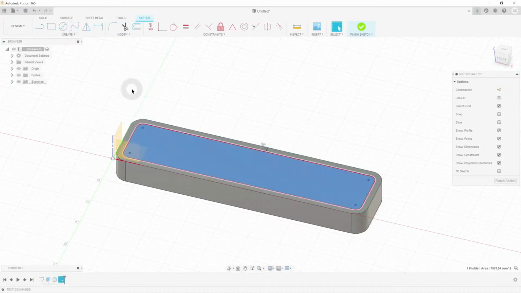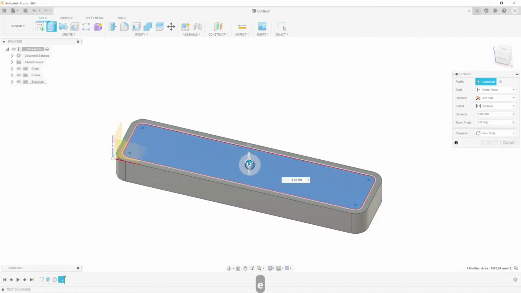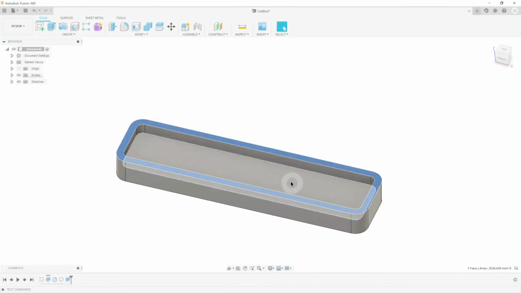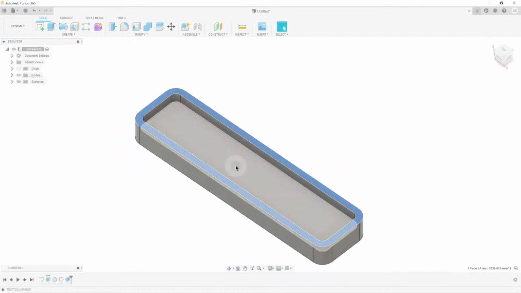Extrude, and this time I'm going to extrude into itself, so it's going to cut material away. Hide my origin. Now in this state, keep in mind, this whole shape could have been made with on-tool CAD on Origin with rectangles and rounded corners and offsets.